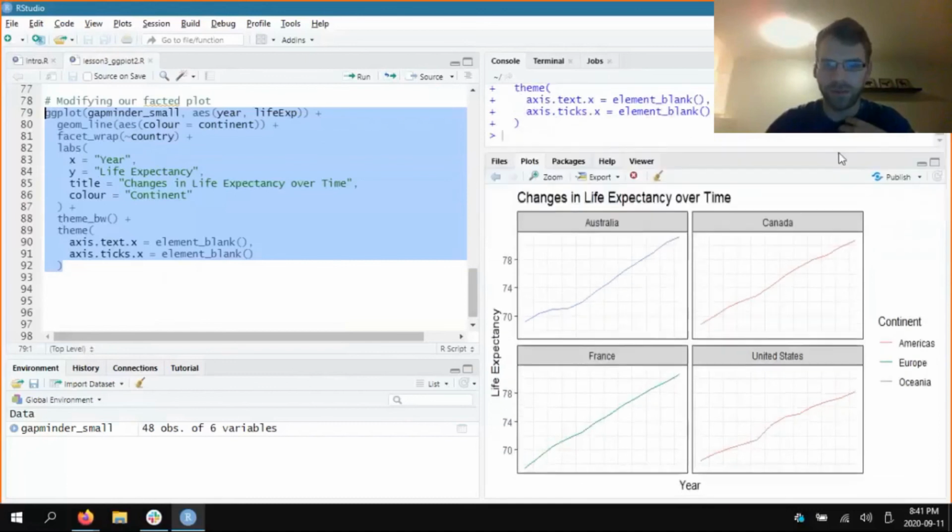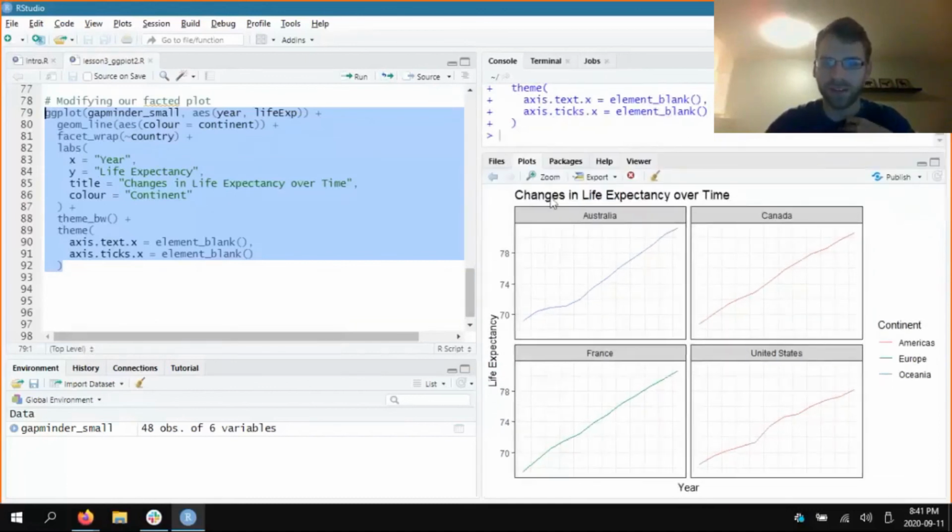So now you can see we've added a nice title. We've changed the X and Y axes. We fixed this lowercase to an uppercase, and we've cleaned up our X axis overall. So it's a lot easier to read, and you can focus more on the data as opposed to, you know, what the X axis labels are or something like that. So this theme function is super, super powerful.